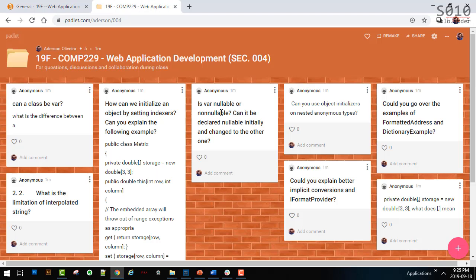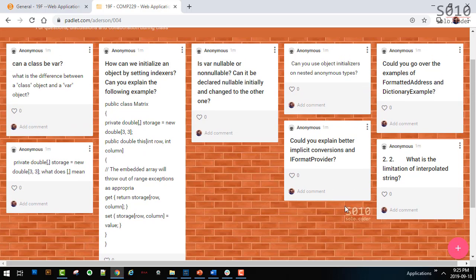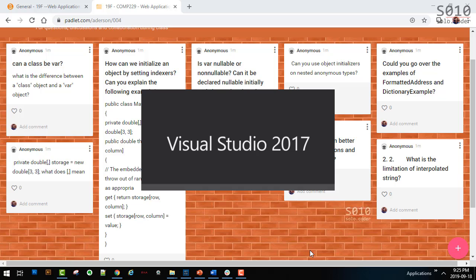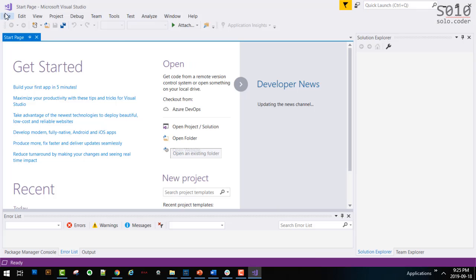Okay, so we have some questions. It's great. Let's have a look at them. I'm going to go from the oldest to the latest. So, what is the limitation of interpolated string? Before I talk about any limitations, which none are coming to mind, let me open a project that I have which will demonstrate what string interpolation is.